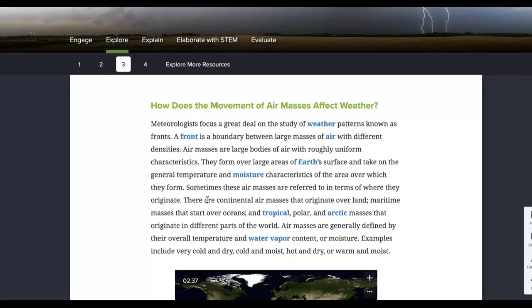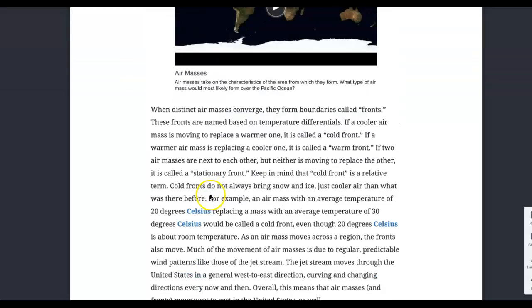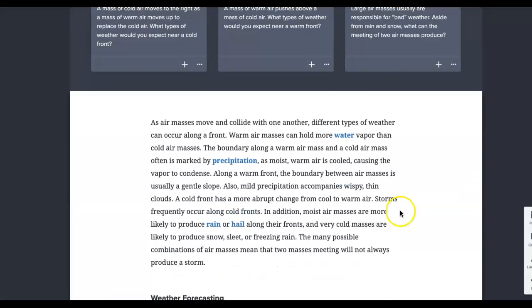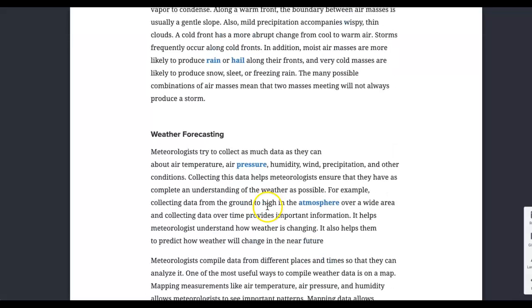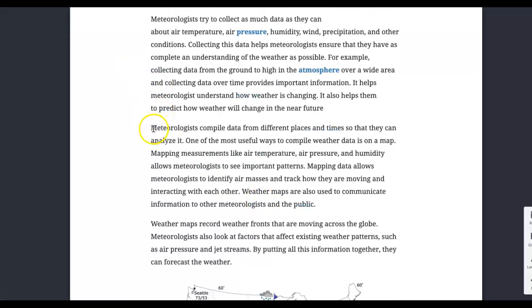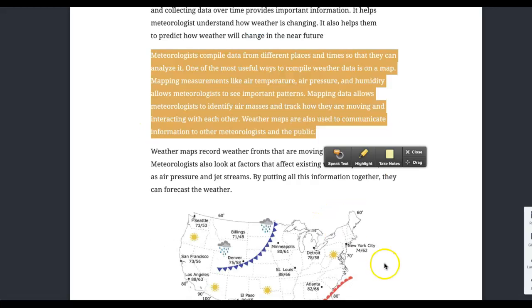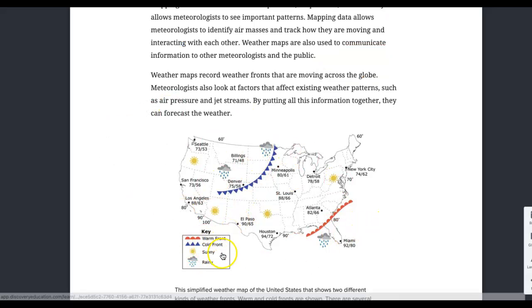So just like all your other chapters, you're going to read about air masses. You can watch this video, keep reading, check out these pictures. This is a cold front, a warm front, a weather front. Keep reading this section. Again, the blue words are linked to the glossary if you don't know them. And also remember, if you ever want a part read out loud to you, you can highlight it and hit Speak Text. Take a look at this weather map here and the key.